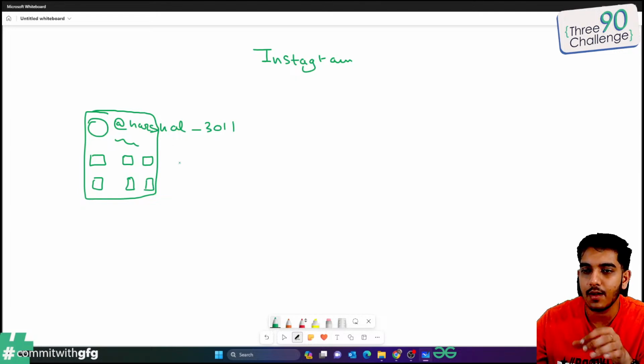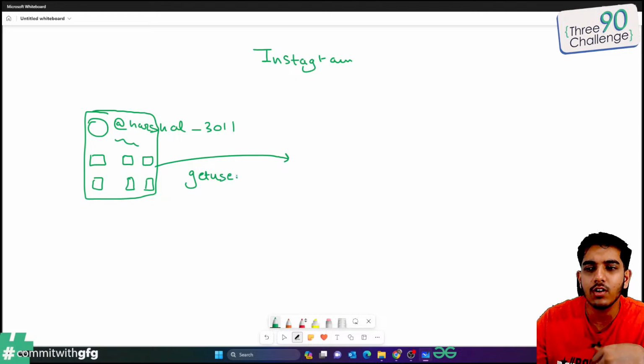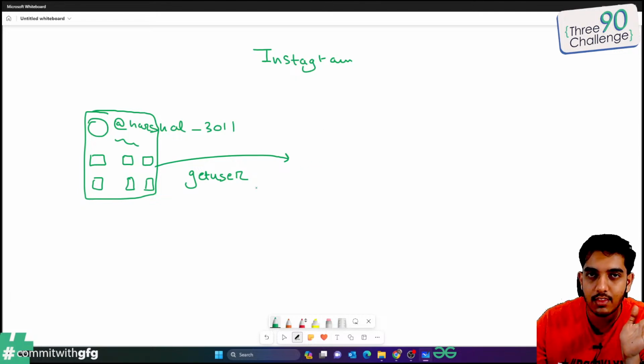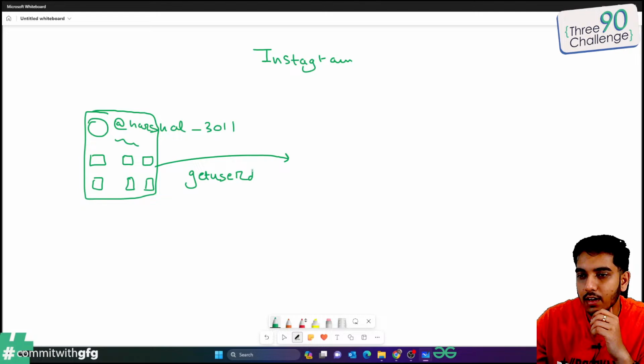How are you getting this data? First of all, whenever the page loads, you would send an API call. Your API name would be, suppose, get user. Your API name can be anything. That's what the backend developer decides. The backend developer would decide the API names and create the APIs inside their backend. So, get user data.